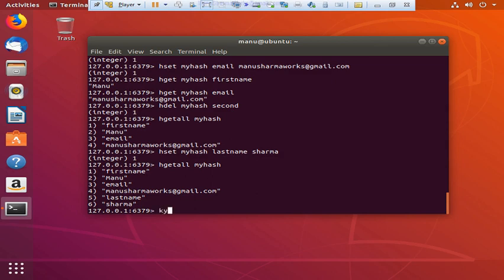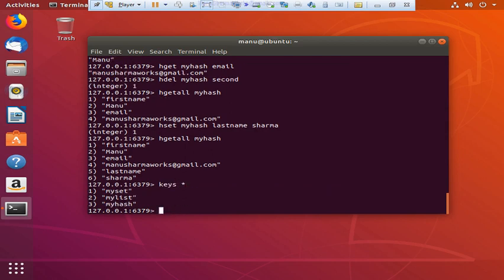Now if I type keys to get the list of all of these, I have used 3 keys here: my set, my list, my hash. Redis saves all the data types in key format. The first, my set, is a key of type set, the second is a key of type list, and the third is of type hash. Now the one type left is the sorted set.